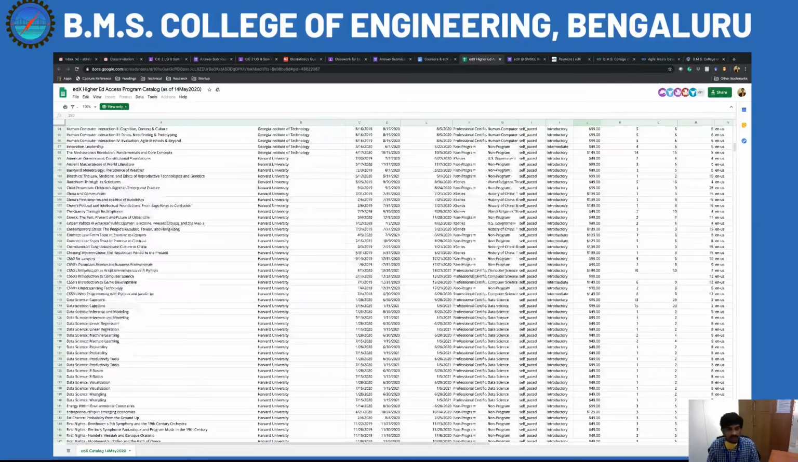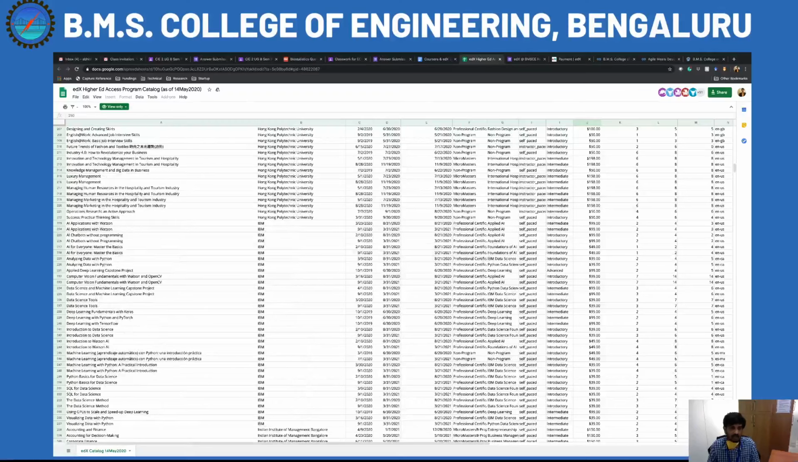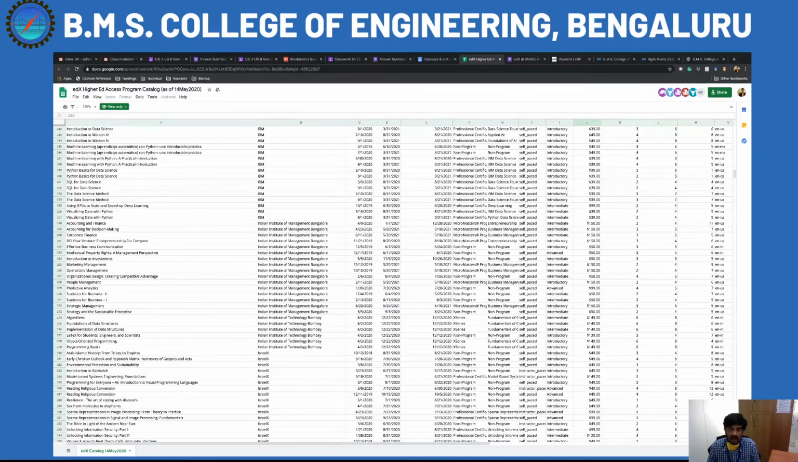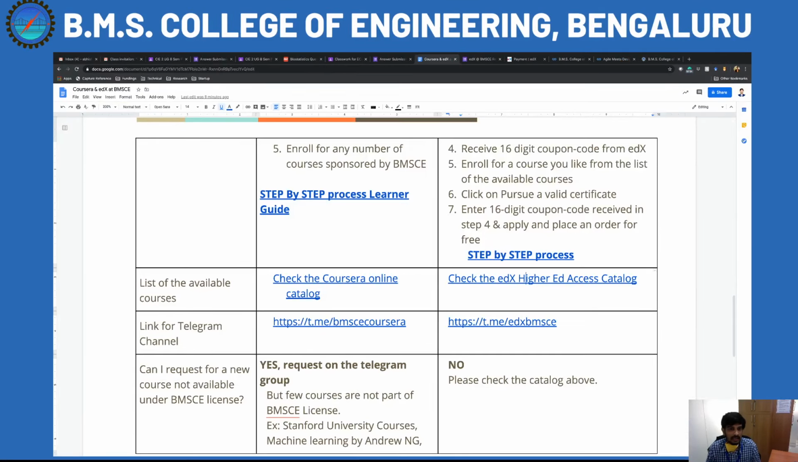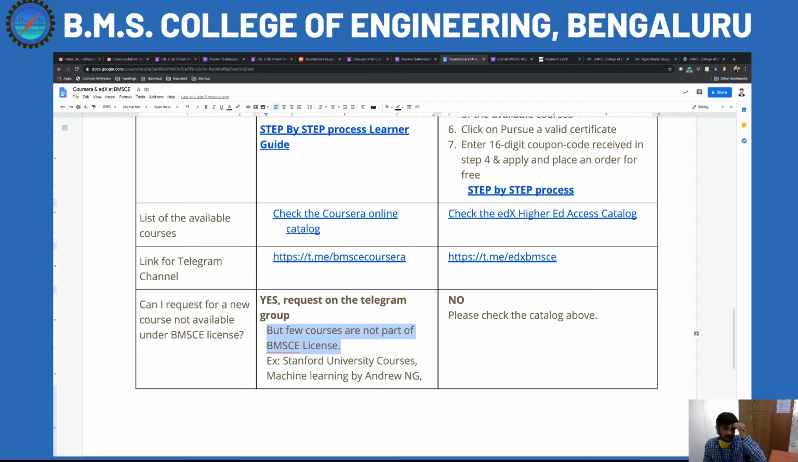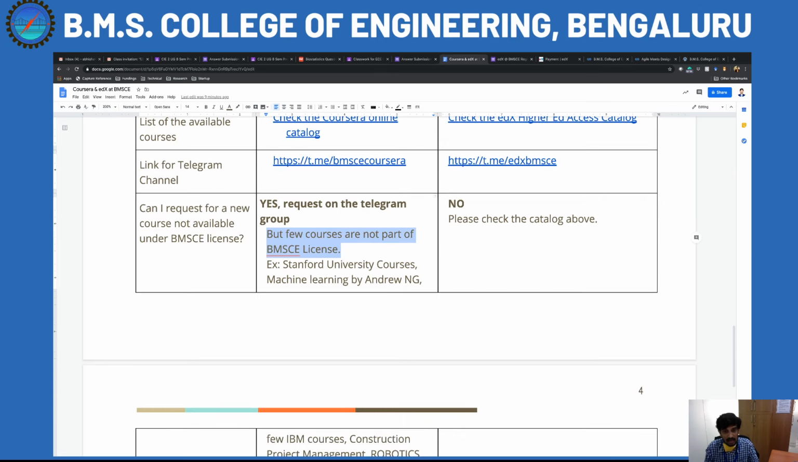So you just go through this list, whichever you like, go and sign up, and you can use the code. This code, whatever we send to you, make sure you use it, don't waste the code. In case you have any questions or doubts, we have opened a public Telegram group, because Telegram allows a maximum number of students, maybe 250,000 or something. So you can join this Telegram group so that we'll be able to interact. If you want new courses which are not available in this catalog, you can request in the Telegram group, and I'll be happy to add them on the edX and Coursera platforms.